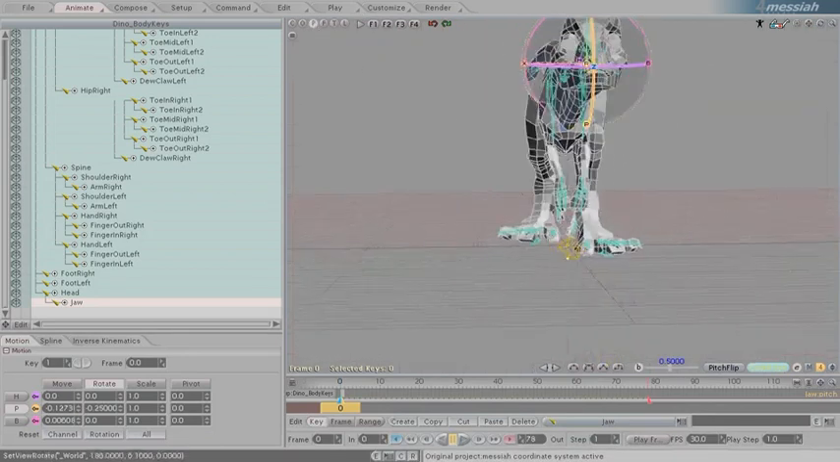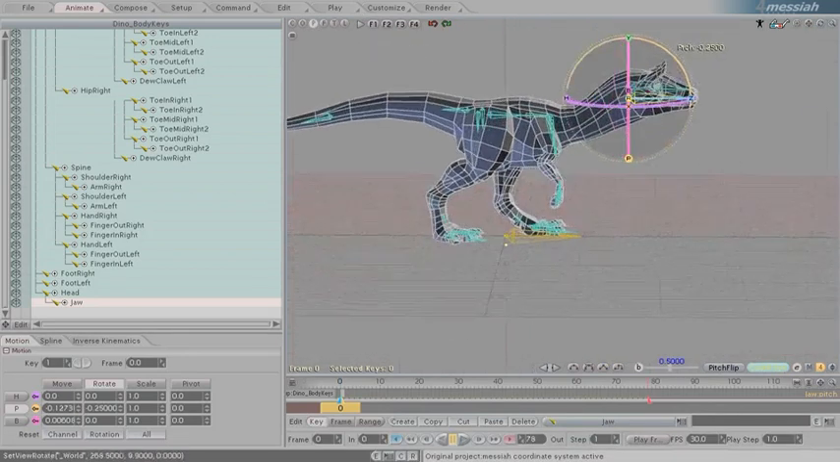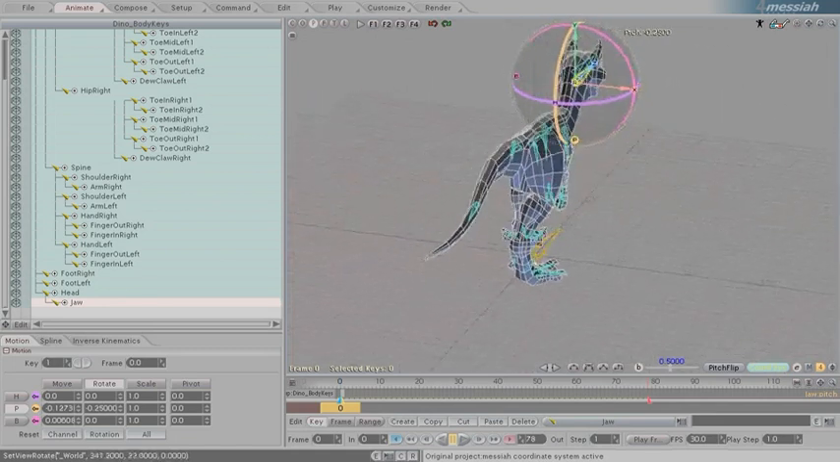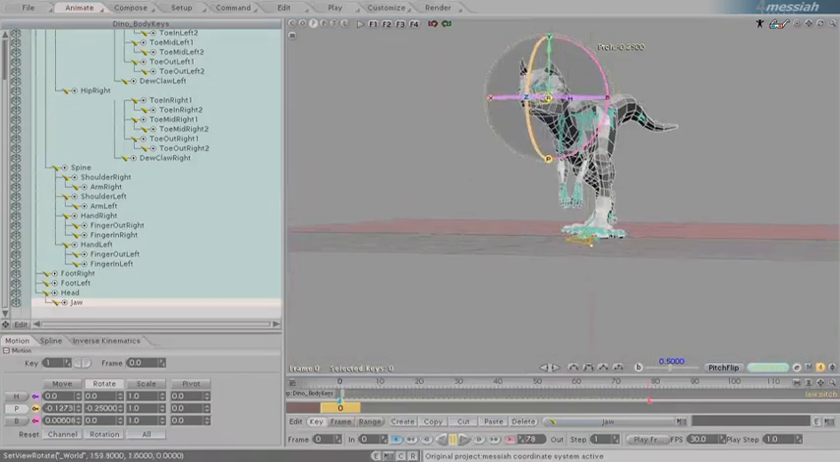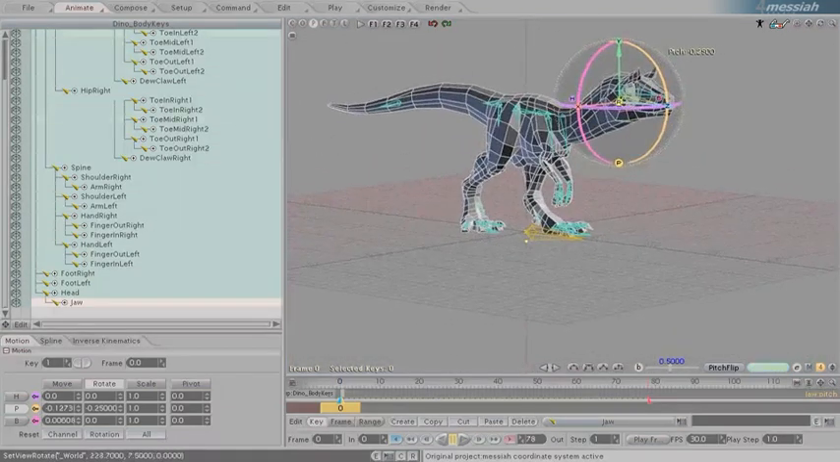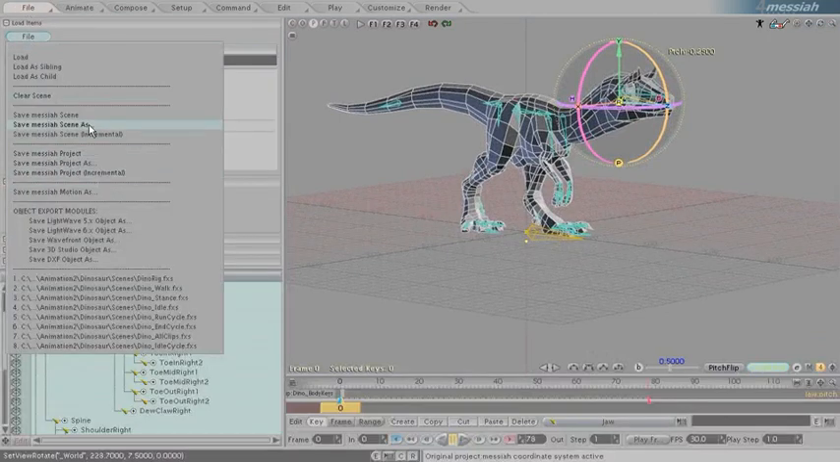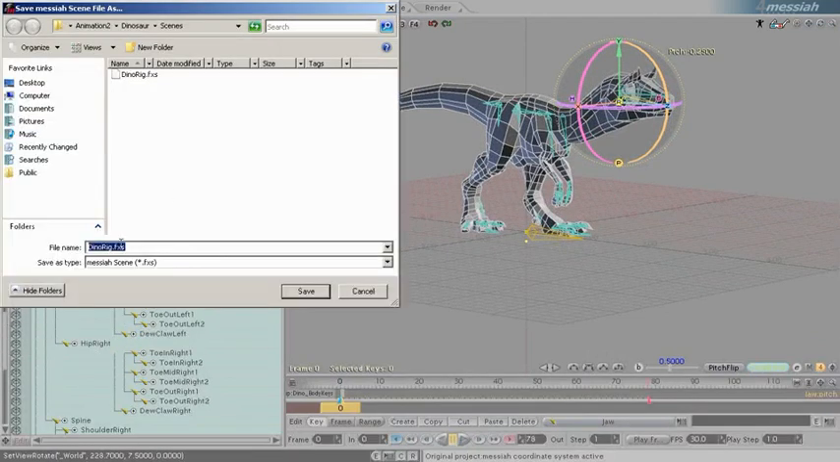So let's take a look at our first pose. This is a more natural pose that he can start other poses from. This will be our stance. I'm going to go back, go to File, and I'm going to save this scene as Dino Rig Stance. Let's save that.